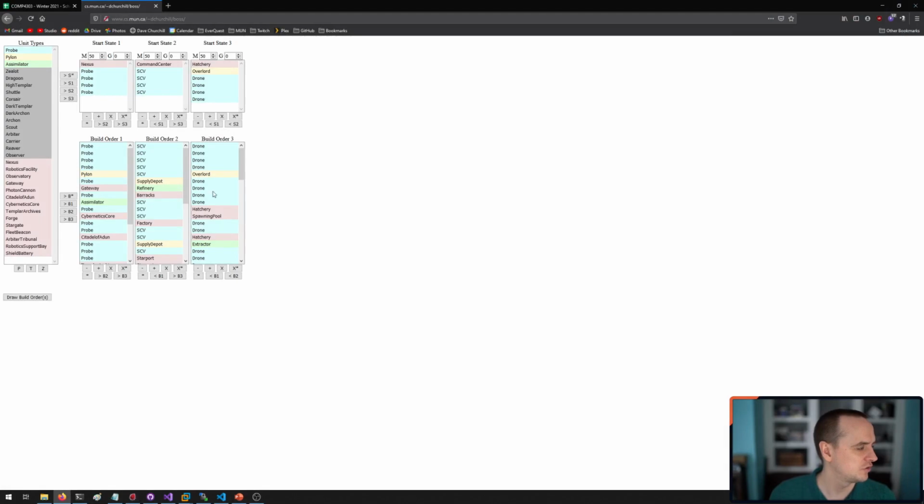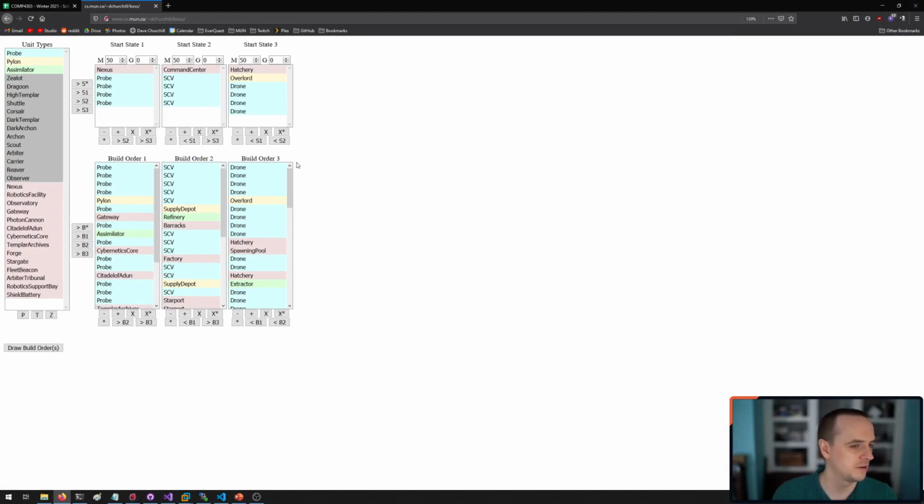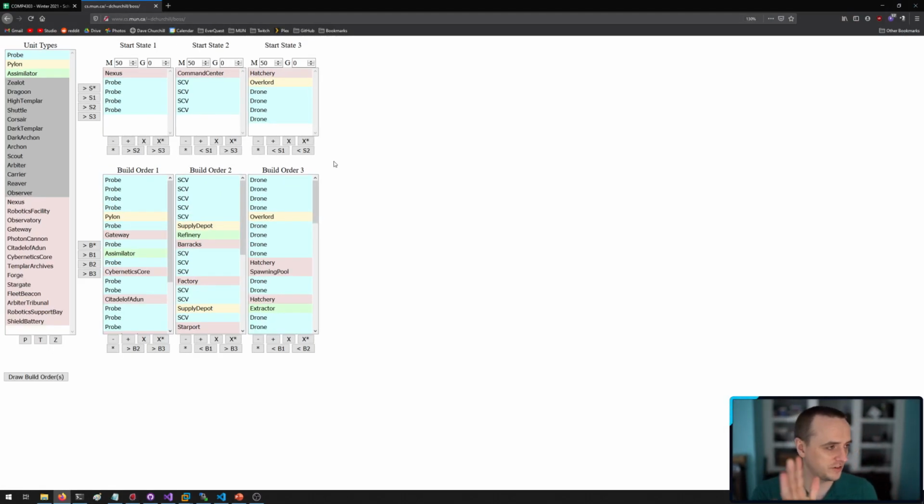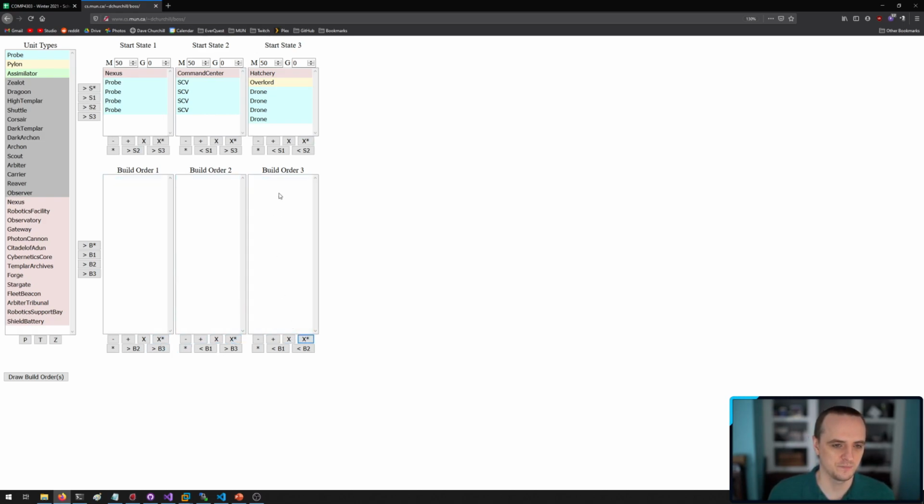Okay, so let me go back to my middle monitor. I sent this link out on Discord, but essentially this is a front-end user interface to my build order search system. I've just posted it in the chat, so if you want to play along while I'm doing it, that's fine.